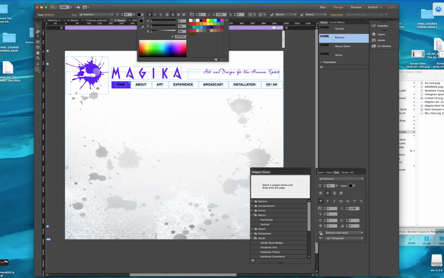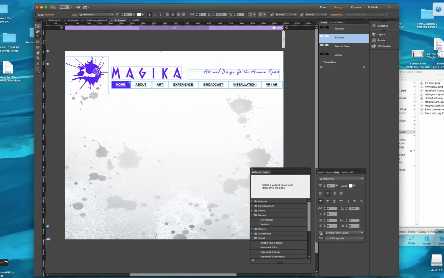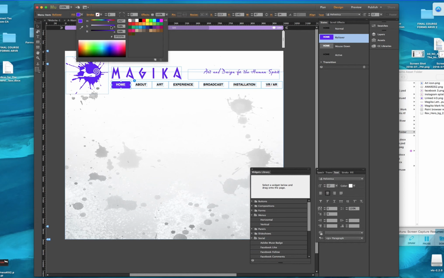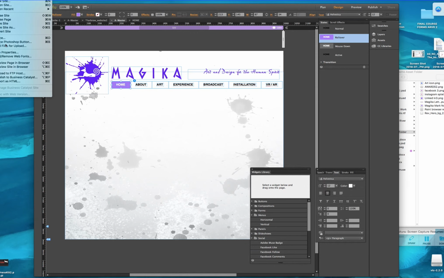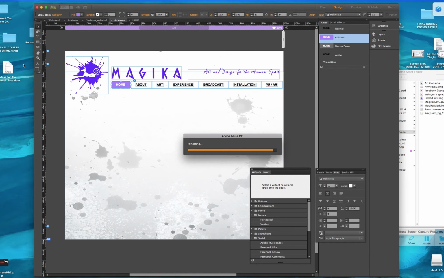Let's see. Maybe that purple is just a little much. So let's go back. Let's just bring that down a little bit on the fill. So bring that down. There we go. Okay. So now, when it's normal, it's black on white, and when I roll over it, it's going to be white on purple. All right, so let's look at this. Let's preview this page in the browser. See what that's looking like.